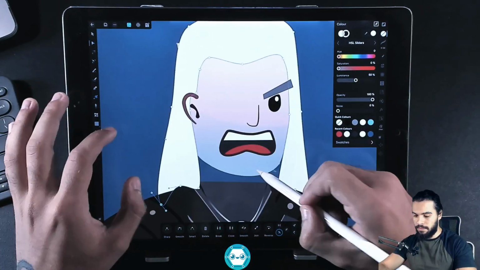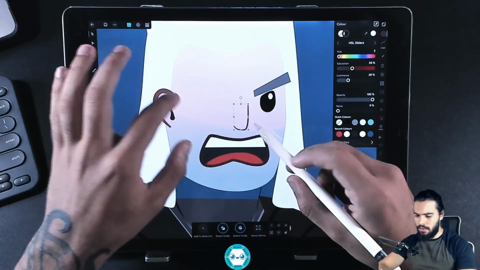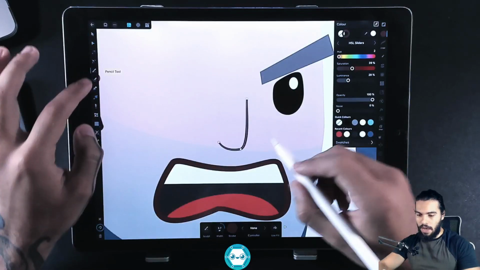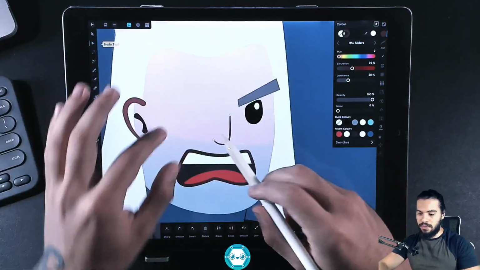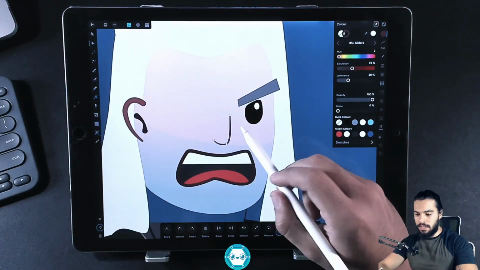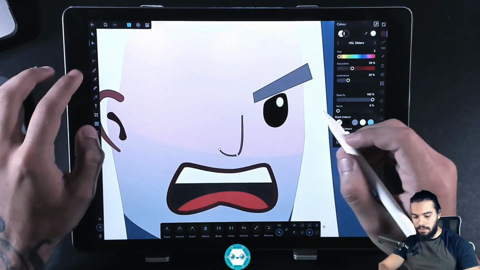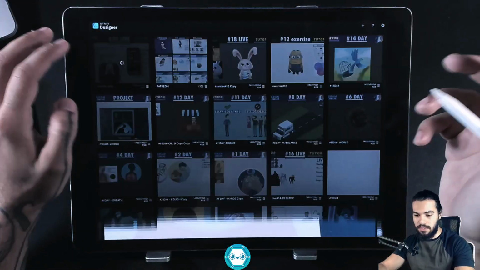All right, the nose here, I'm gonna change a little bit because we have this direction, you know, if we apply this. And let's do something a little bit different. I'm going to use the pencil tool, and of course let me save this already.